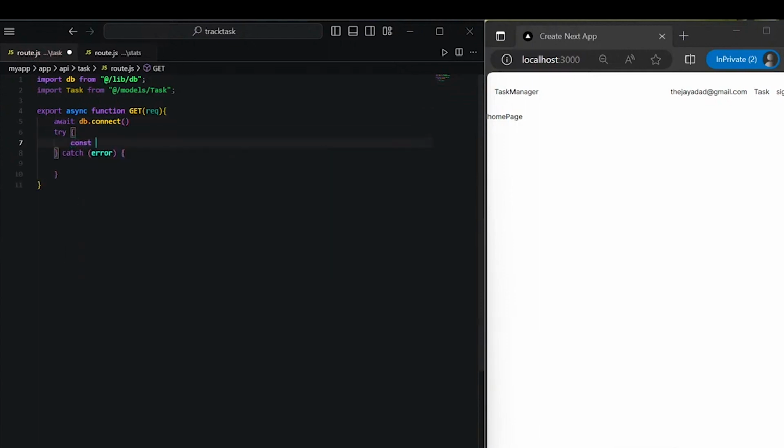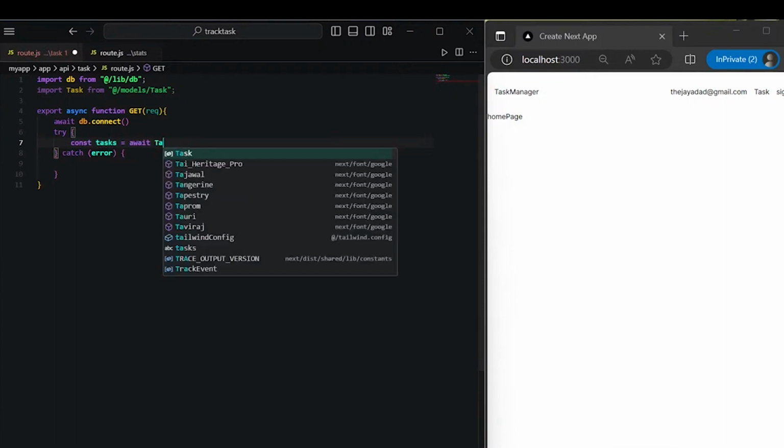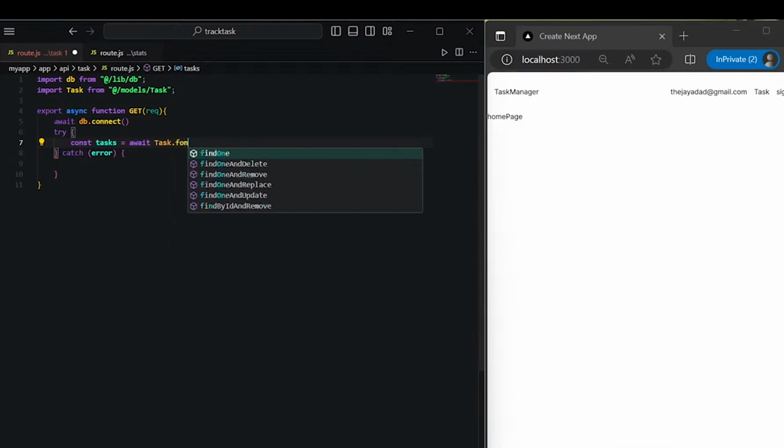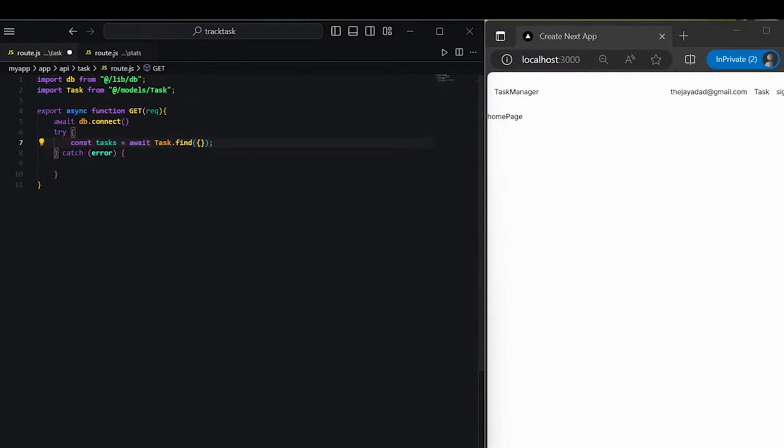So right here, we'll create a variable named task. And we're going to say await, because we want to await that connection to the database task, which is grabbing the model task to see what do we have in our database. And we basically just want to go find. And within it, we want to return an empty object. This is going to allow all of the tasks to accumulate within this task variable.